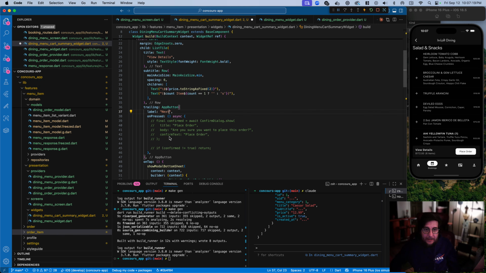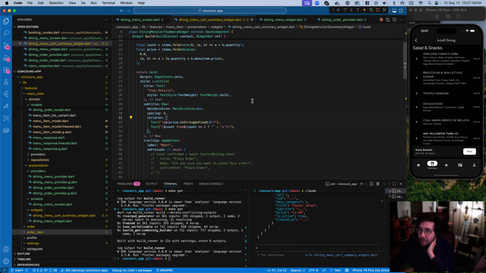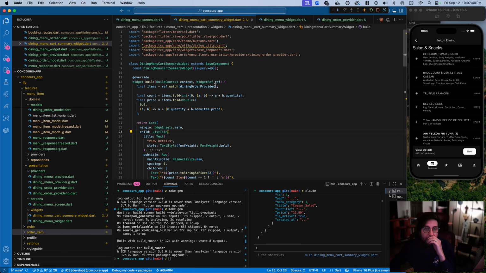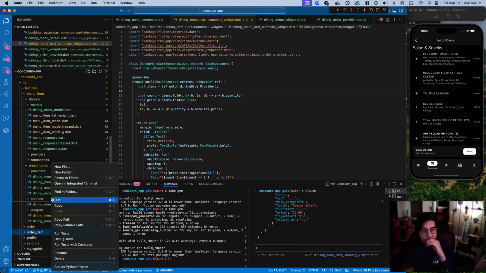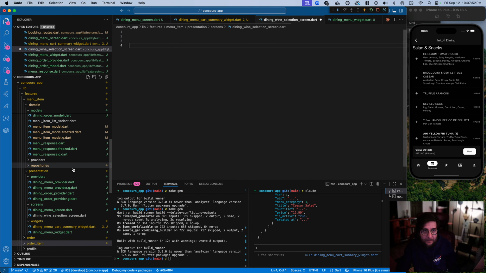So next is then going to probably go to a different screen that has like a form and lets you choose your wine. There's a few other things I think we have to ask. Okay, so let's make that screen then. We have a dining menu screen, dining wine selection screen dart.